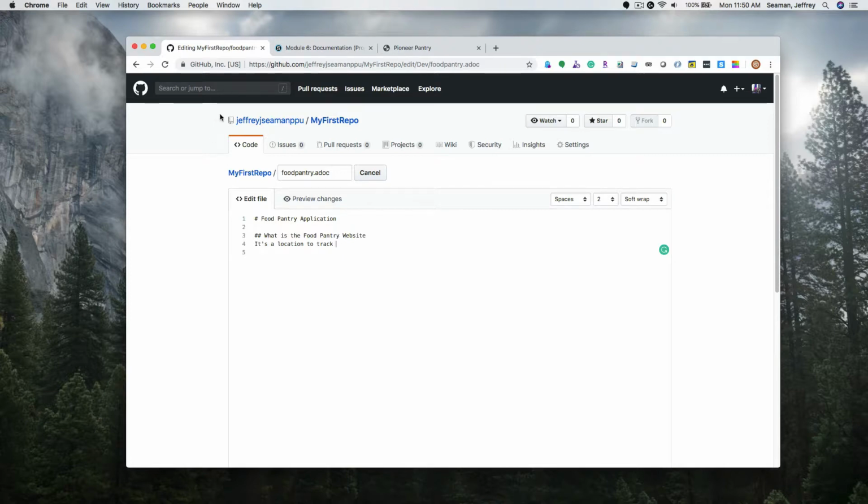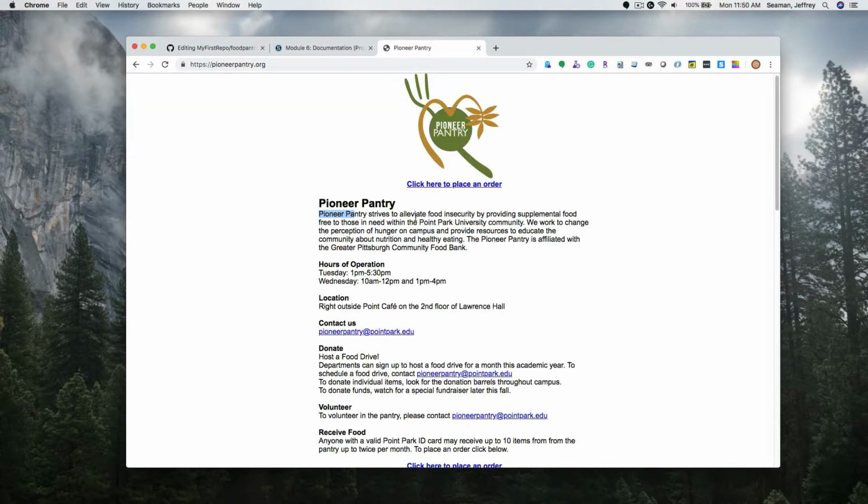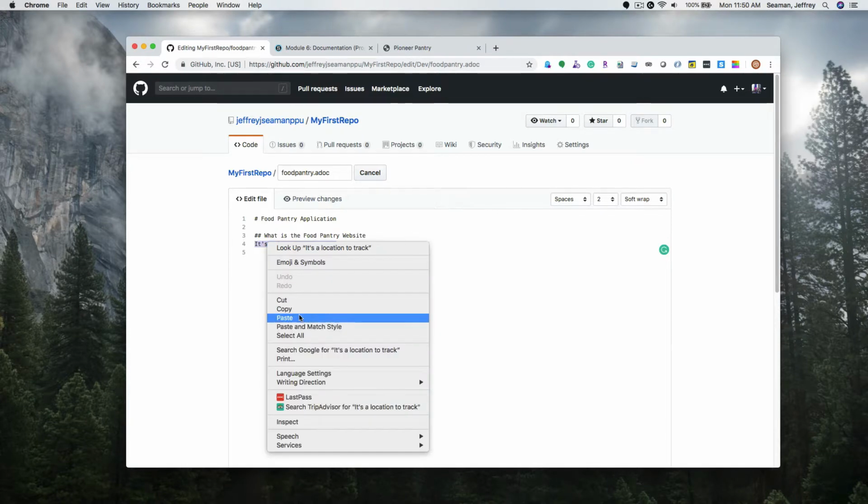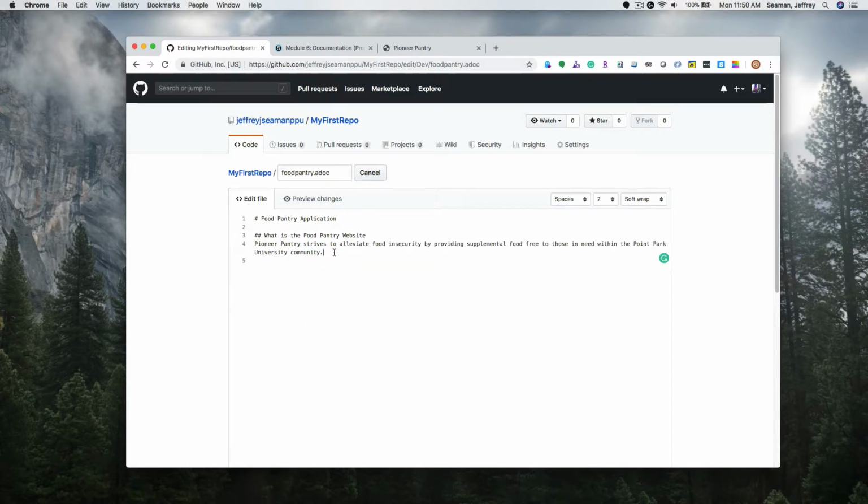Let's see here. Oh, Pioneer Pantry. Strives for food security. Let's just copy this, instead of me trying to type something. So I'll copy that and paste that here. Perfect.